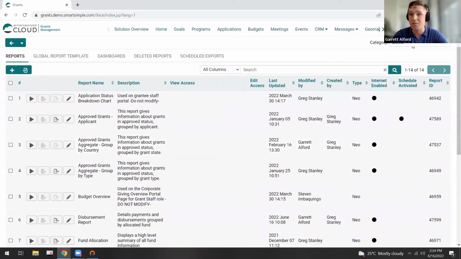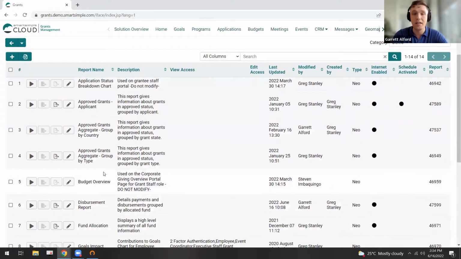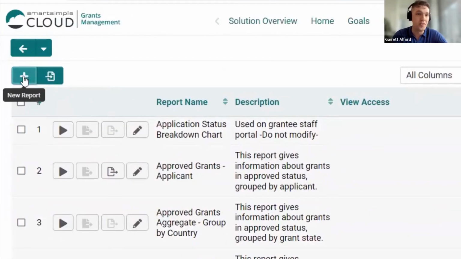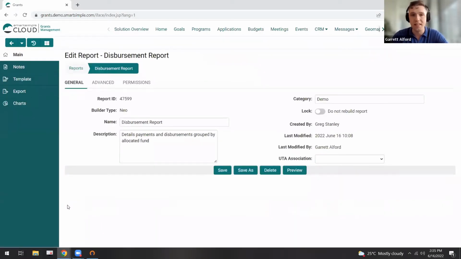Of course, we have different report categories, so you can always filter by category. I can add a new report with this new report button, which is signified by this plus button here. In my particular scenario, I'm just going to show you how I've built this disbursement report. So let's go ahead and edit that. When you're creating a report like this, of course, you're going to give it a name, a description, and a category as well for some nice categorization.